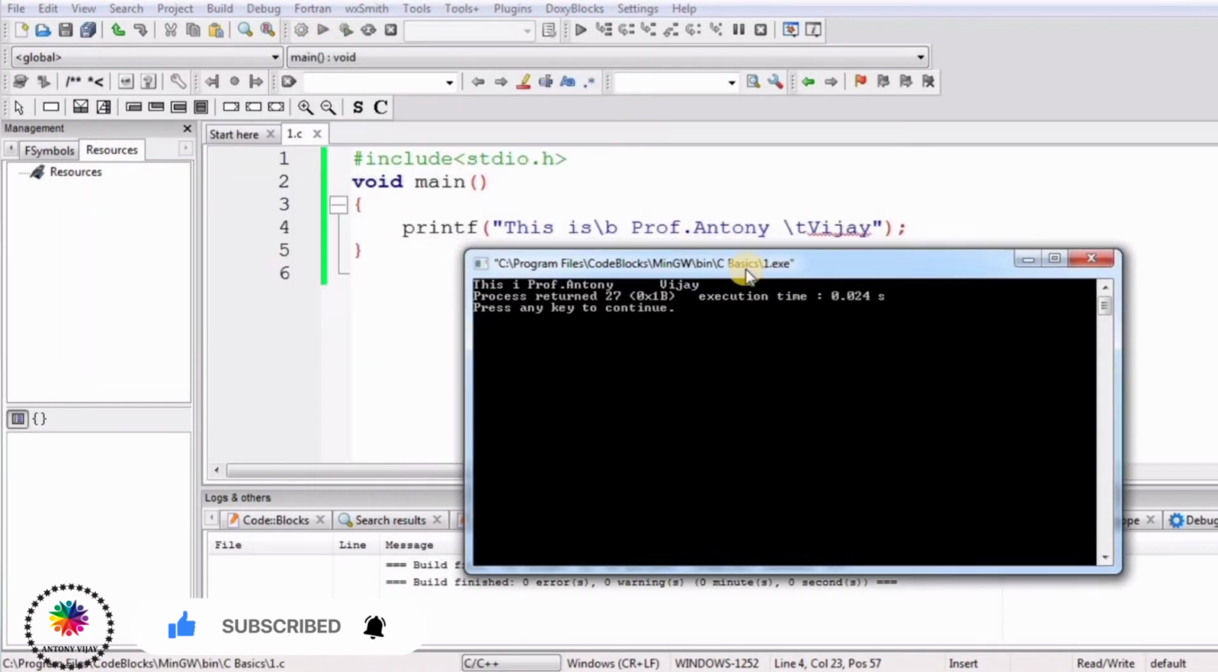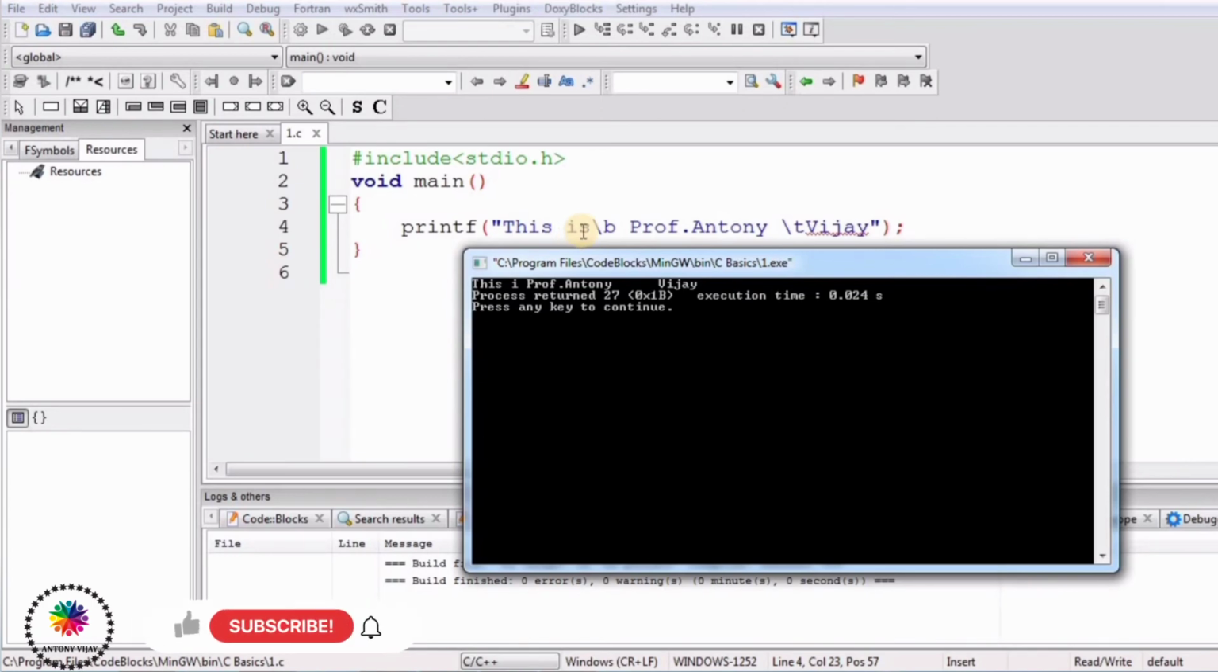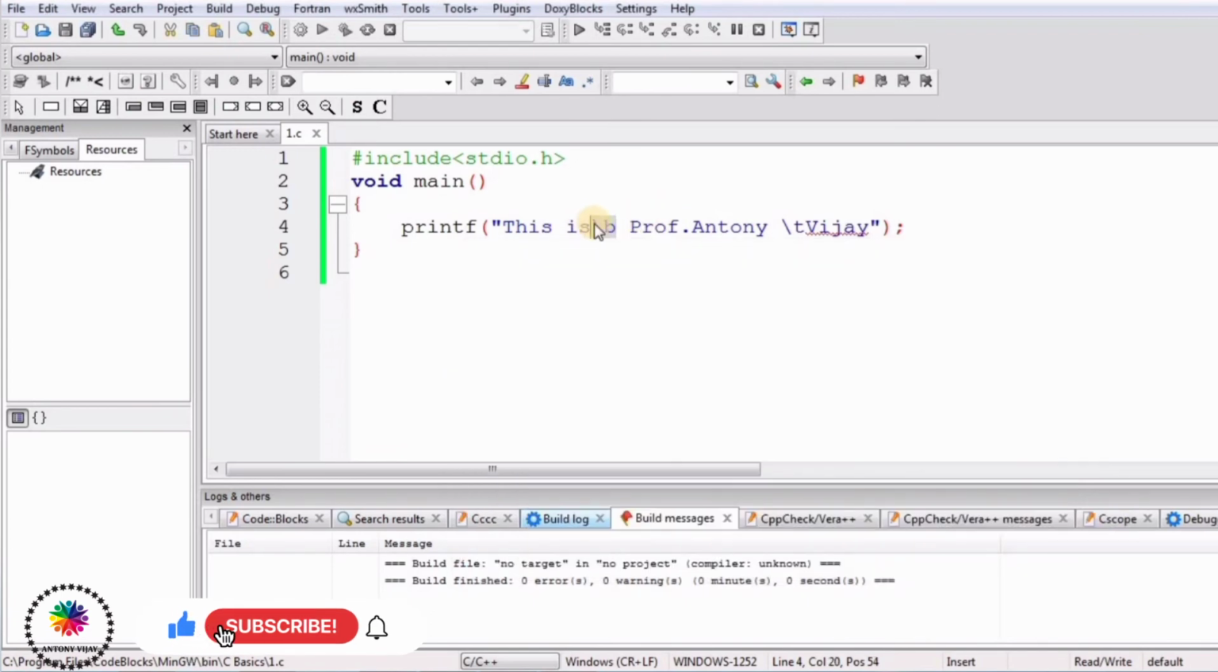See here, I have used \b. What does \b mean? It is backslash b. It removes the character immediately to the left of it. See the output here: there is no s, so it removes it. So \b is called an escape sequence. This is one of the literals under escape sequences, and this is the example for escape sequences.